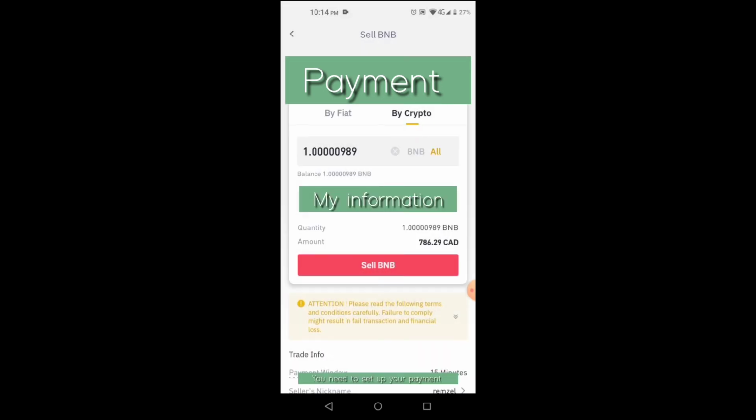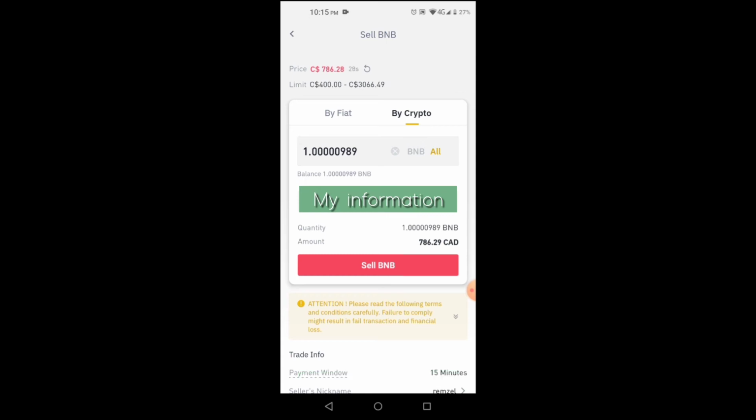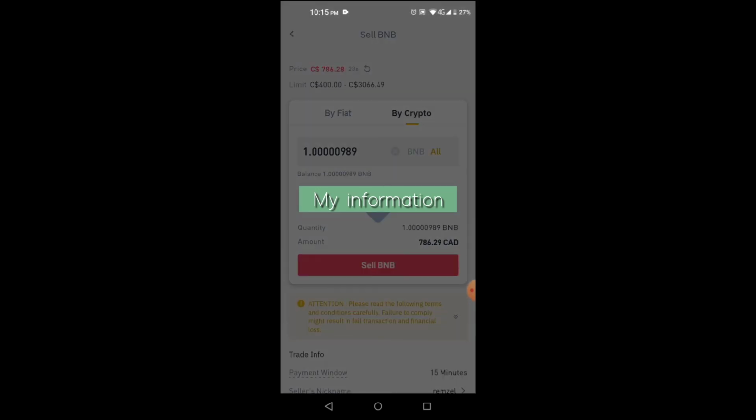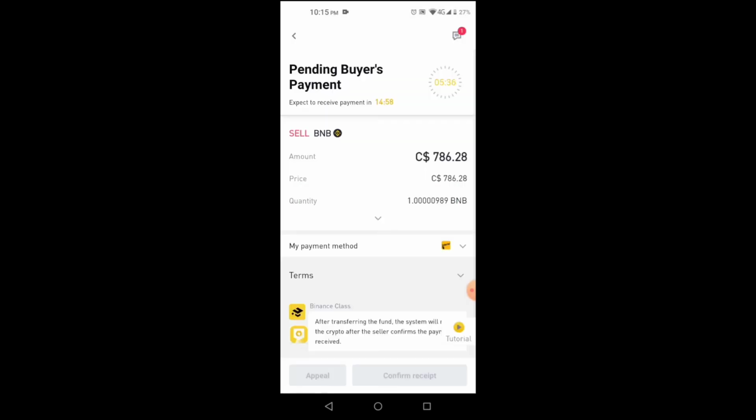Okay. If this is your first time doing this, you're gonna have to set your payment because mine's already set, but that's simple. You just enter your email address and your name, everything should be okay. So then I'm gonna go to sell, and now the person has 14 minutes and 58 seconds to send me the money.